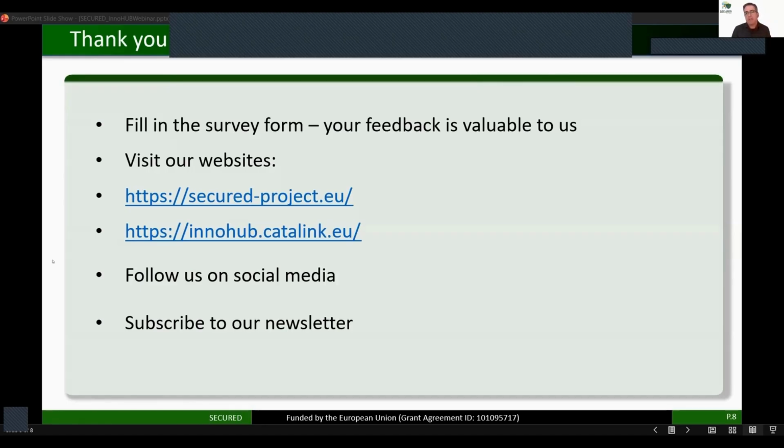The project will end at the end of 2025. So if you want to follow up and see these tools and services in their final form and use them, please visit our websites.